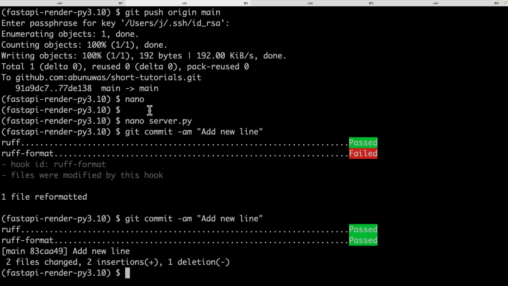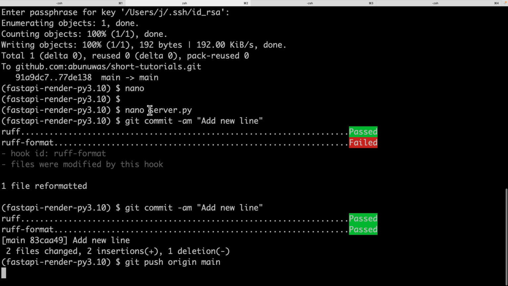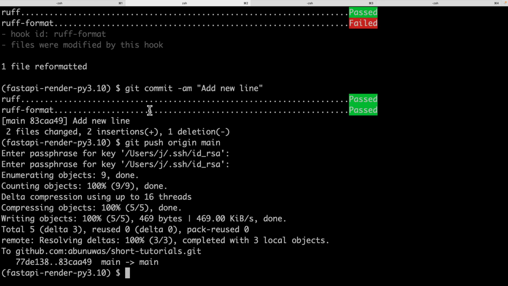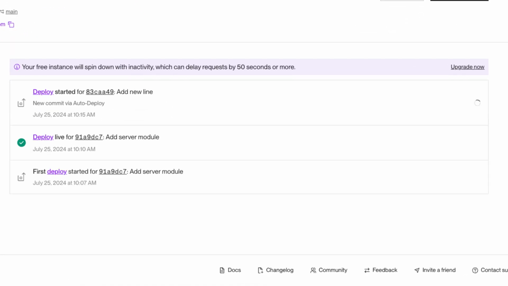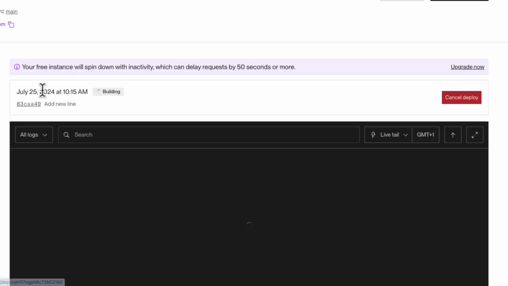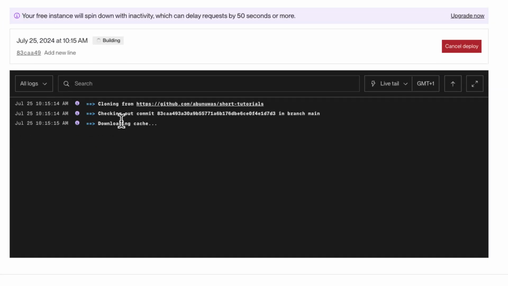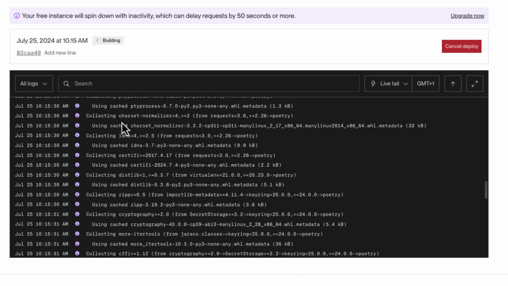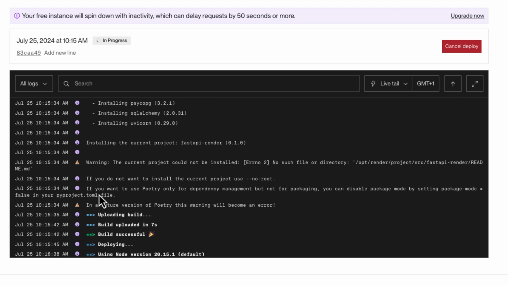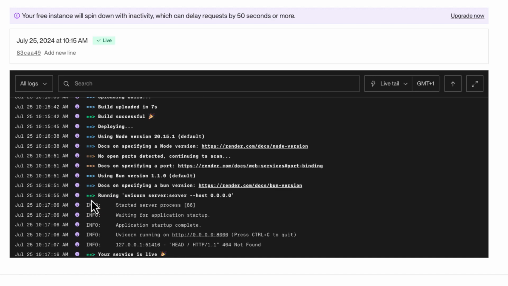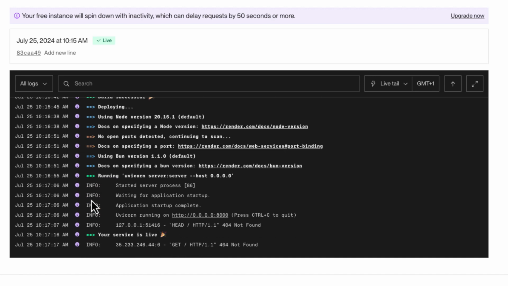And now we push to the remote, to GitHub. So git push origin main. And if we check on the events here on Render, that has triggered a new deployment. So we can follow the logs again, and nothing is going to change because we just introduced an empty line. All right, and that is the service live with the changes.